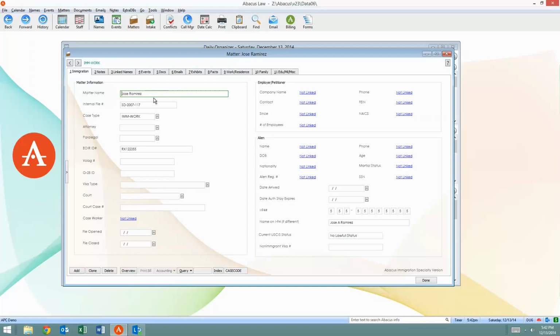But this is very specific to a work visa because you've got not only the information about the petitioner that is filing for the visa, you've got information also about the employer, who the company's name is, the contact information, federal ID number, and then you work your way down, and then there's the personal information that would be here for the alien himself, including his I-94 number.